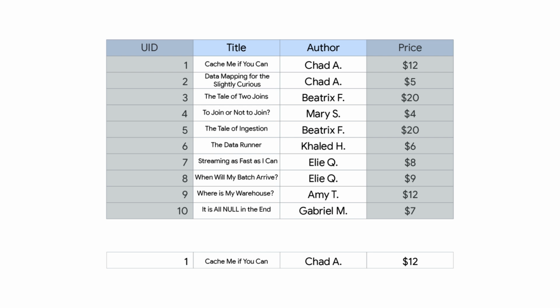It's also possible to filter on multiple dimensions, like author and title, using a logical operator. For example, let's say you want to answer the question, which rows have both the author name Chad A and the title Cash Me If You Can? To answer this question, you would first need to identify the author and title dimensions. Then, you would use the AND logical operator to set the criteria so that only the rows where the author value matches Chad A and the title value matches Cash Me If You Can would be returned. In the sample dataset, this will return only 1 row because only a single book meets the criteria.